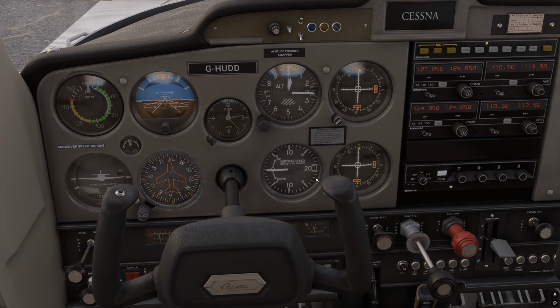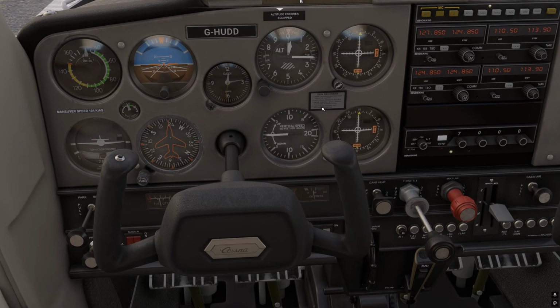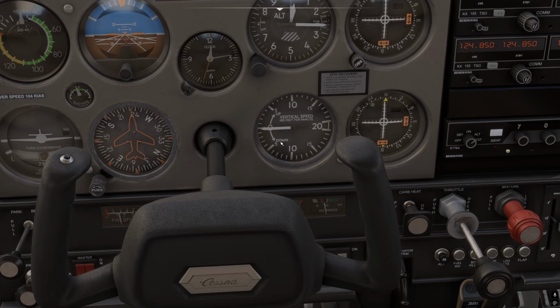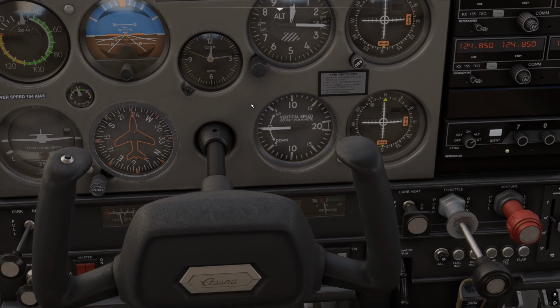Another important one I find is your vertical speed indicator. As you can see, I'm zoomed in nicely there. It's got an up, it's got a down. If this needle is in this range, above the 0, you're climbing. If that needle is in this range, you're descending. So it's an important one I find always.